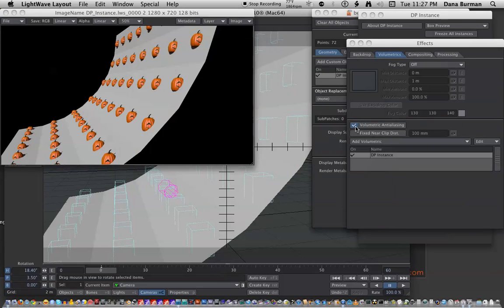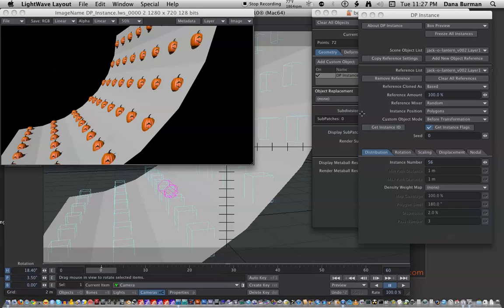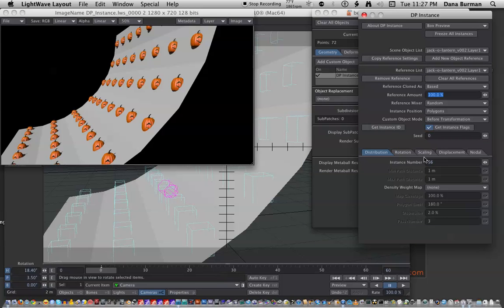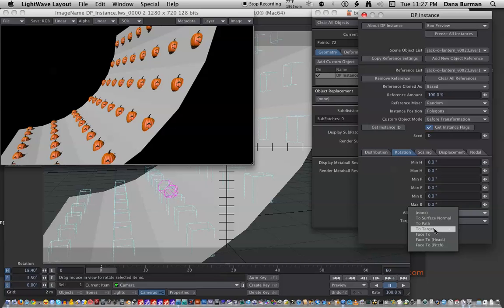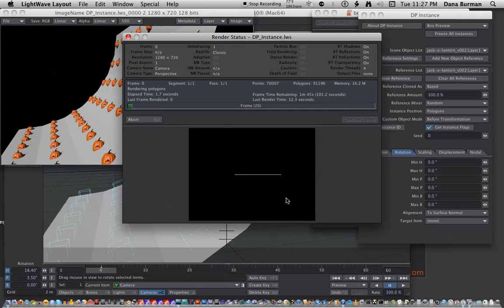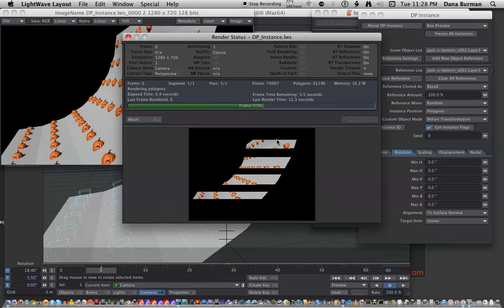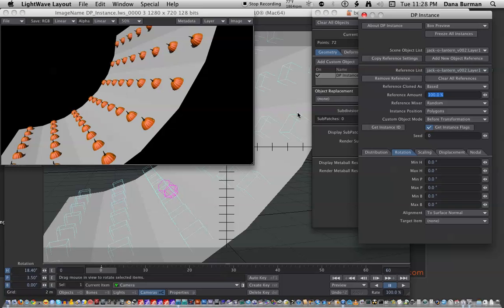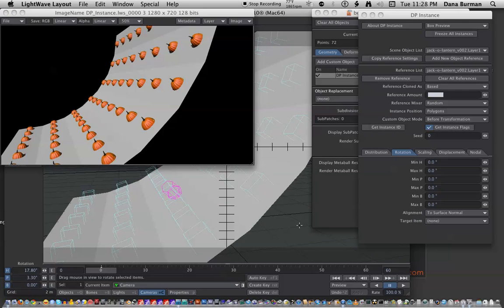We have a lot of options that we can play with. The reason I set this up using geometry is because I want all these pumpkins to be facing the same direction. So I go to the rotation tab, and I change the alignment to surface normal. Now when I render, we see them rotated. You see the little tops of the pumpkins sticking up. I can't really see them very well because they're kind of buried there.